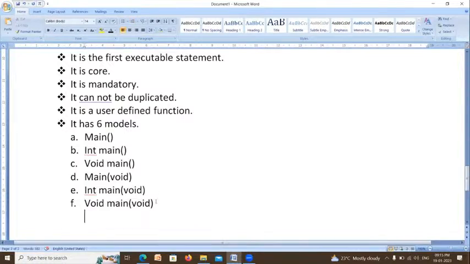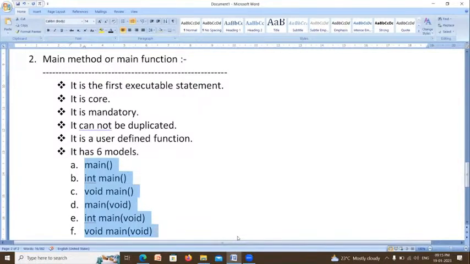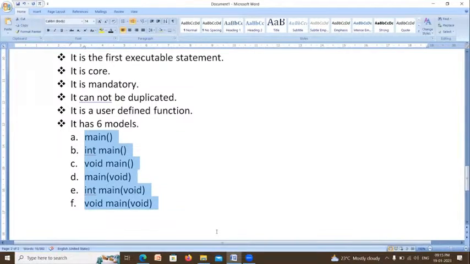You can write the main method in the following 6 models. Any one model you can follow. I am following the 3rd model. You can follow the 2nd model, or the 1st model, or the 4th model. Any model you can write, you can use, no problem at all. Right? What is the difference between the models? There are 6 models you can use.